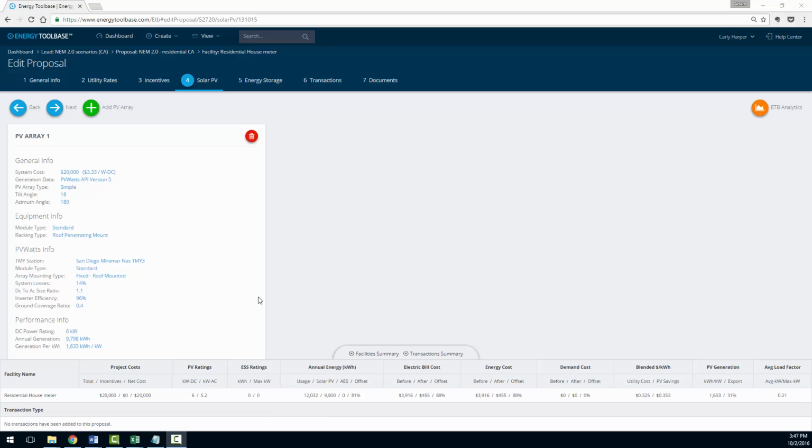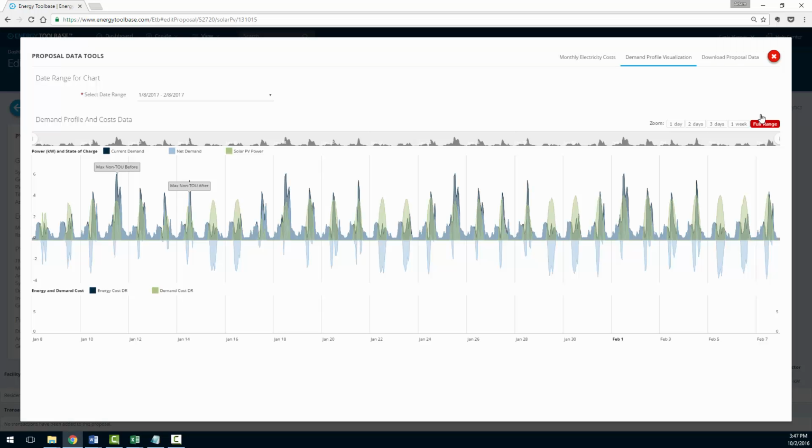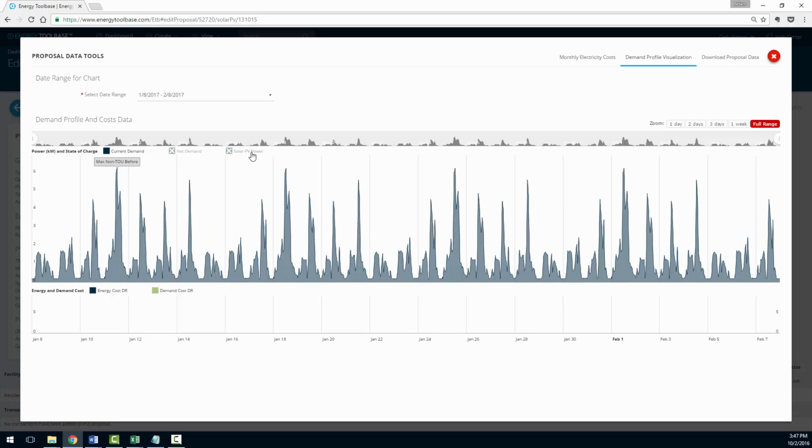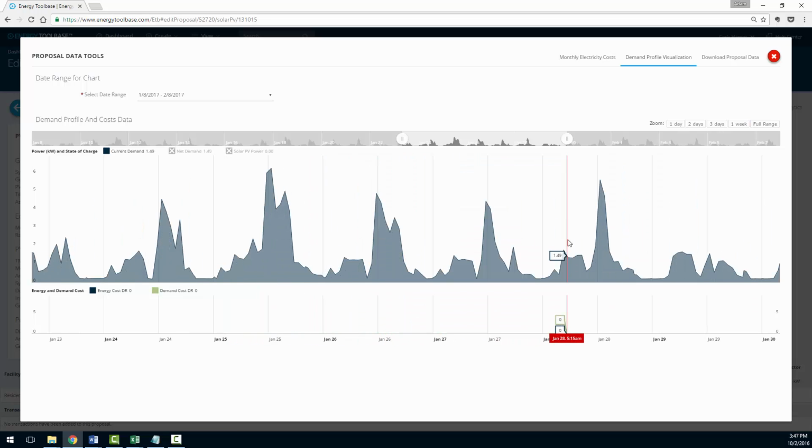Okay, now let's look at the back end and unpack how we're getting to that 31% export value. So I'm going to go into ETB Analytics. I'm going to go right to the demand profile visualization screen. So I think the best way to look at this is to remove the production side first and just zoom in, how about on a week of just usage data. And what I like to do is just hover my mouse over the peaks. So as you can see there on the bottom, on January 27th, this particular load customer was peaking right around 11:45 or noon.